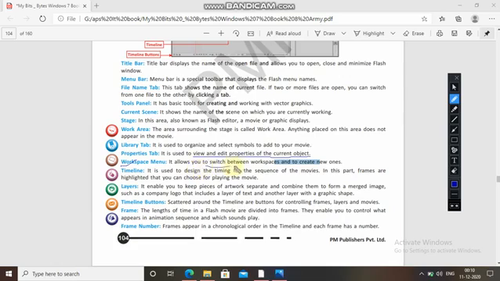Workspace menu: it allows you to switch between workspaces and create new ones. When you create a new one, it will allow you to switch from one workspace to the new one. Timeline: it is used to design the timing for the sequence of the movie. In this part, frames are highlighted that you can choose for playing the movie. Whatever frame you choose for the movie will be selected, and the sequence of the movie will be done with the help of the timeline.